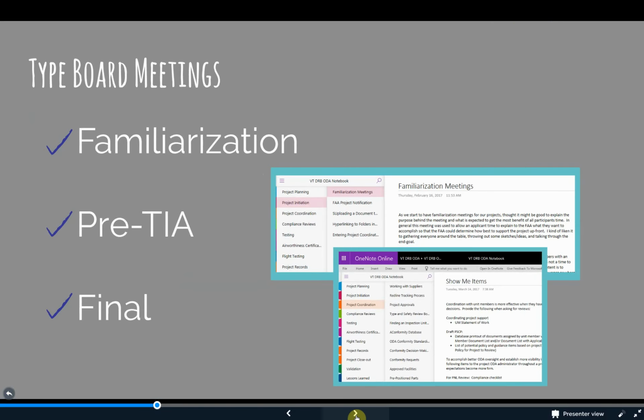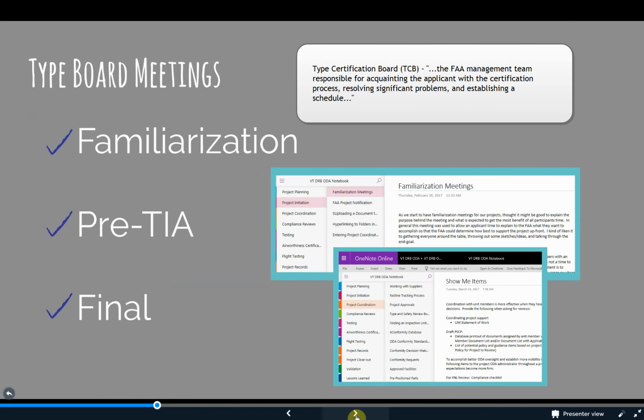Order 8110.4 defines type board meetings as any formal meeting between the TCB and the applicant to coordinate the move to the next project phase or resolve issues preventing progress to the next phase. Examples include preliminary, interim, pre-flight, and final TCBMs, where a type certification board, or the TCB, is the FAA management team responsible for acquainting the applicant with the certification process, resolving significant problems, and establishing a schedule.